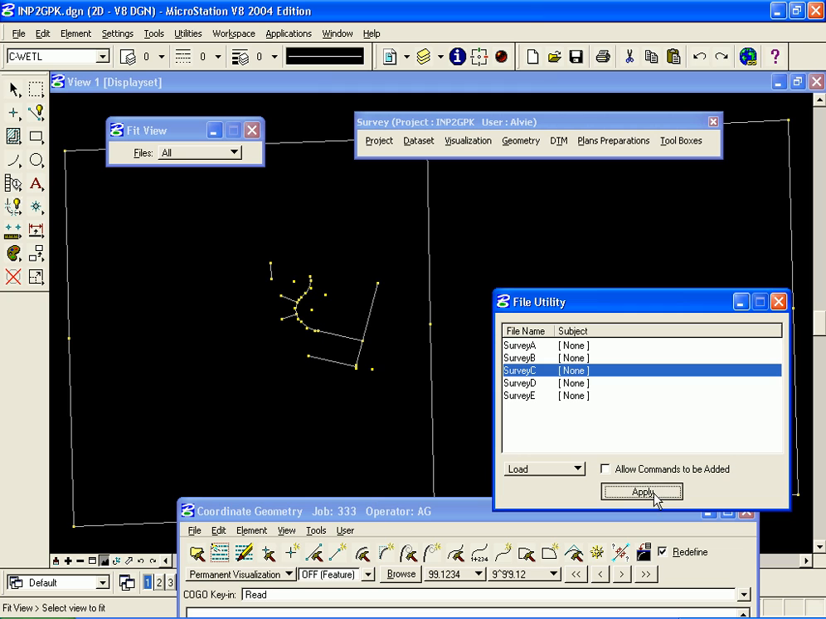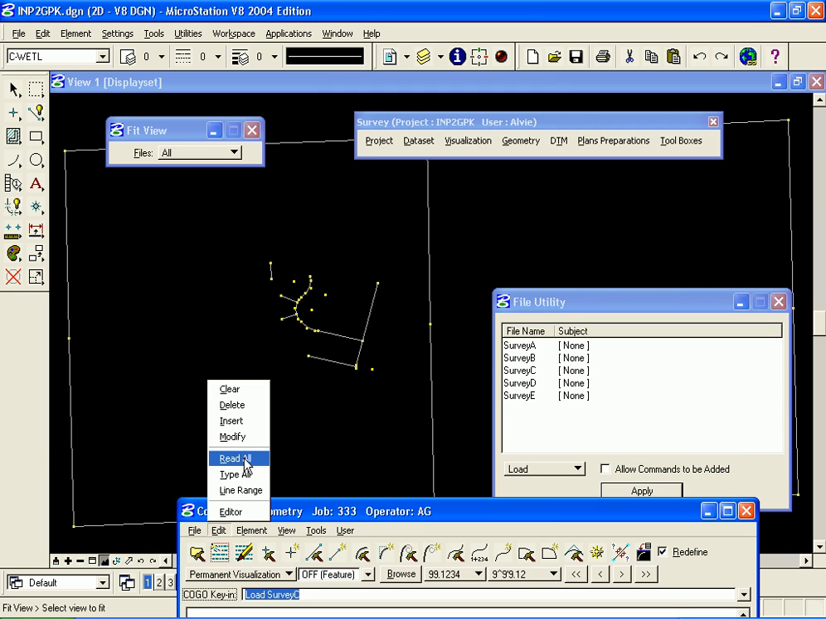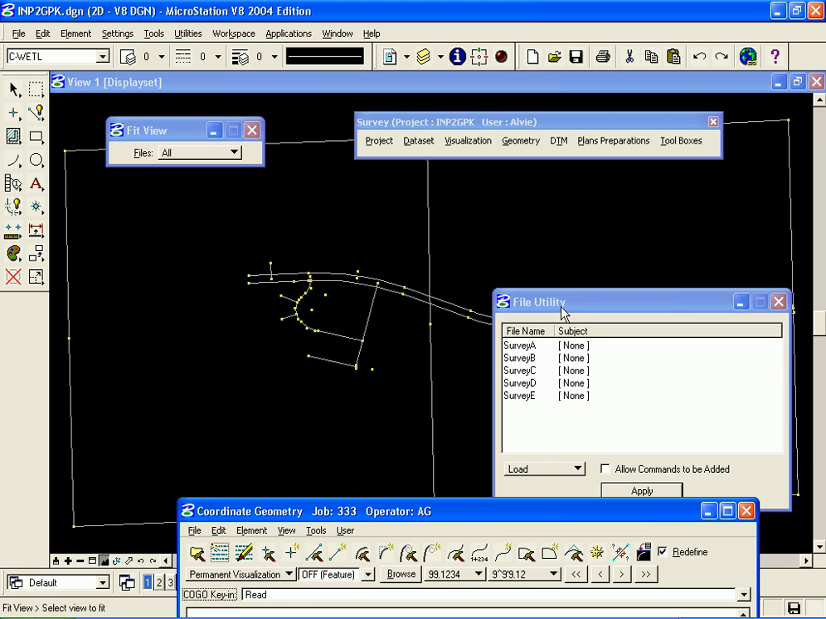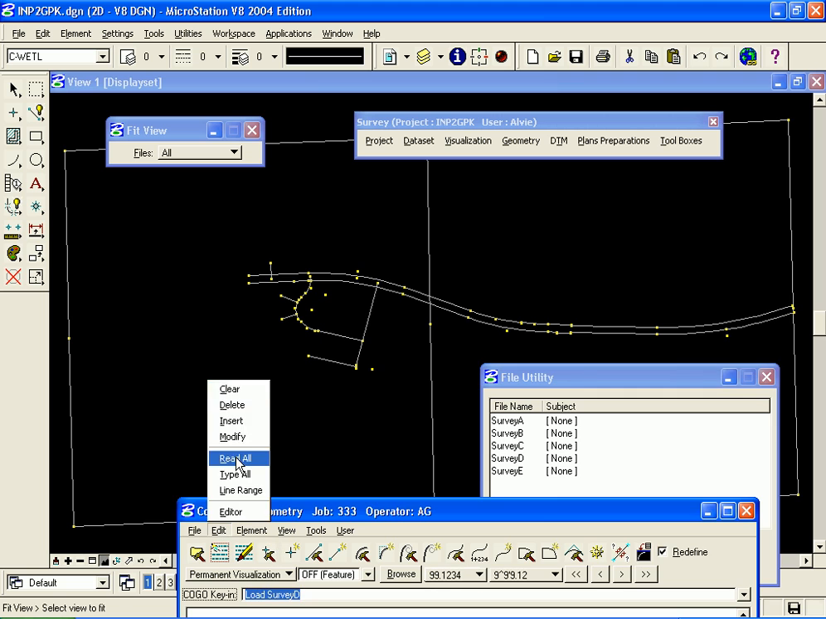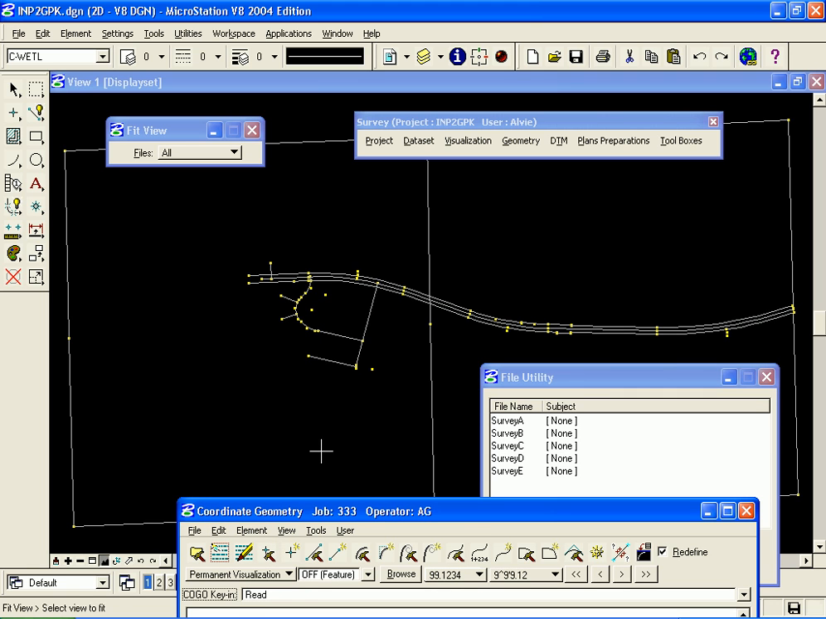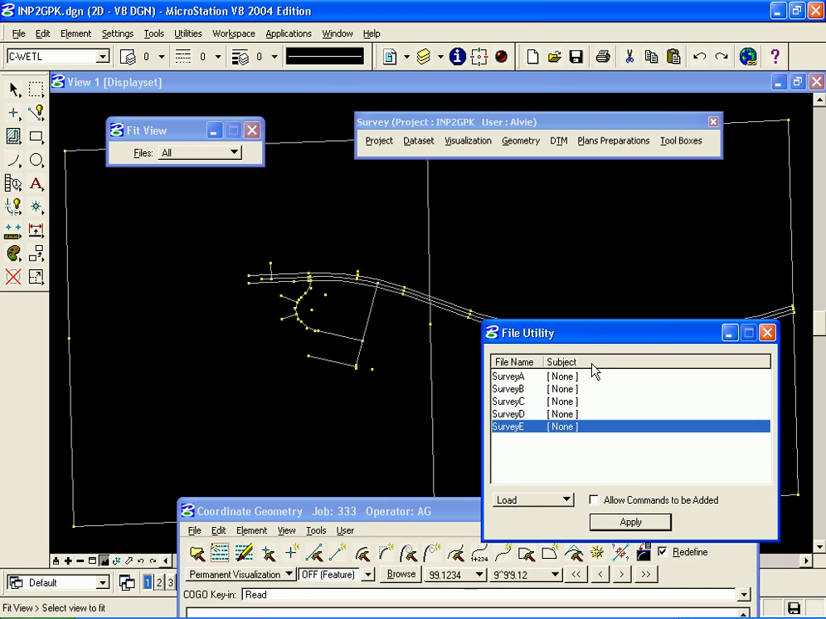I'll continue with Survey C, highlight, click Apply, Edit, and then Read All. Survey D, Apply, Edit, Read All. The last file, Survey E, actually takes about 10 to 12 minutes to be read into the GeoPack database and drawn into the DGN, but for purposes of this AVI, that will be edited to be about 30 seconds.